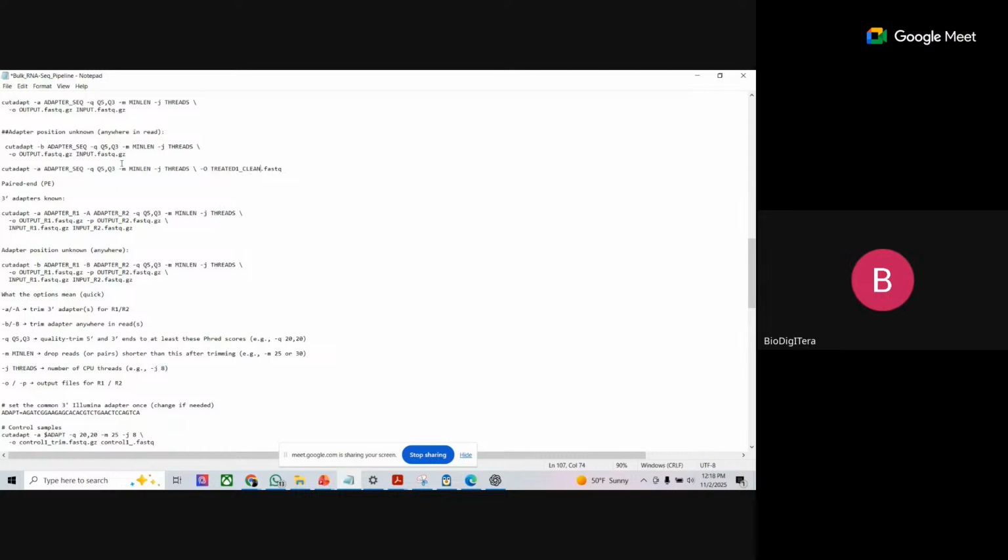This is the output. Now the input will be treated one dot FASTQ. And you run it. You just copy and run it in the terminal. I'm not going to run it because with our data we don't need to do that. When you run this, you will have output. You copy that output, and you run a new QC the same way that we did.